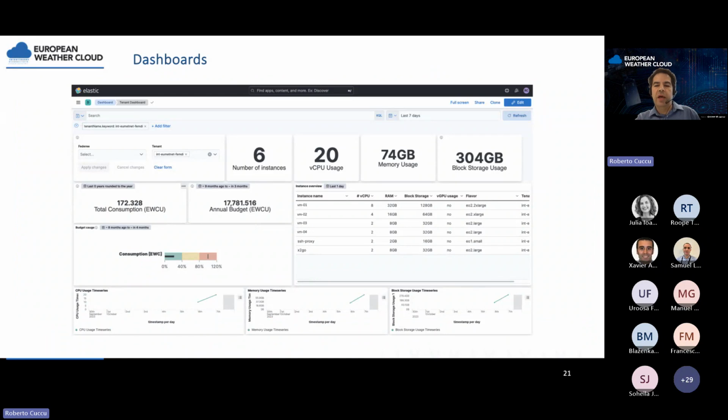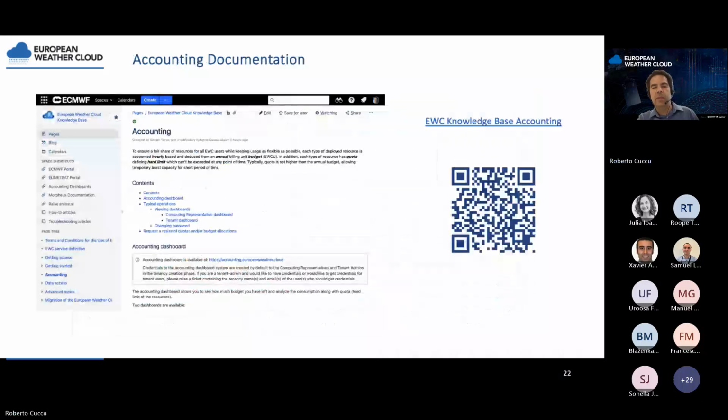So the dashboards look like this. They are provided with different panels that show the utilization of different resources. You can also filter on the time to see the usage for a certain period. And you can review the total consumption in terms of units against the budget, and also review the quota and the actual usage of resources. Plus, you have additional information, including time series. All of this is included in the documentation in our knowledge base, which provides additional information for the accounting.